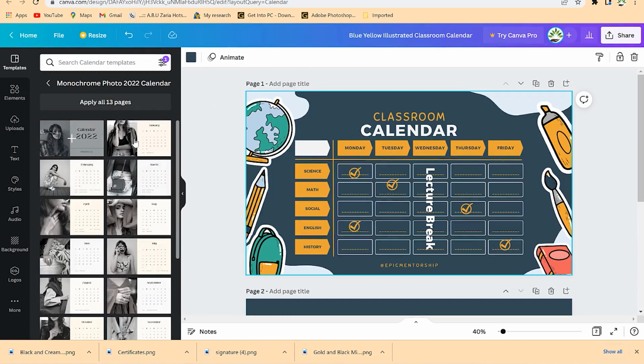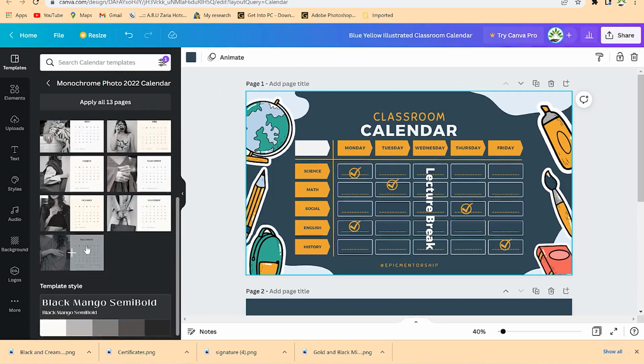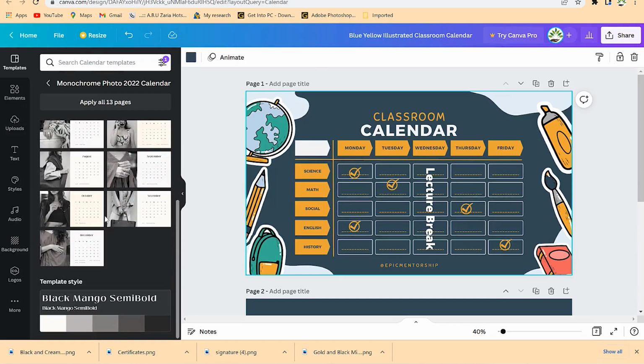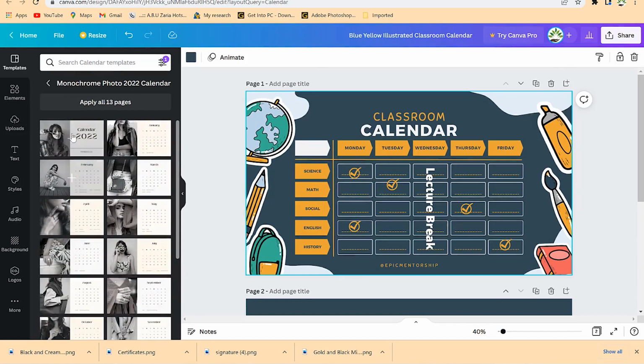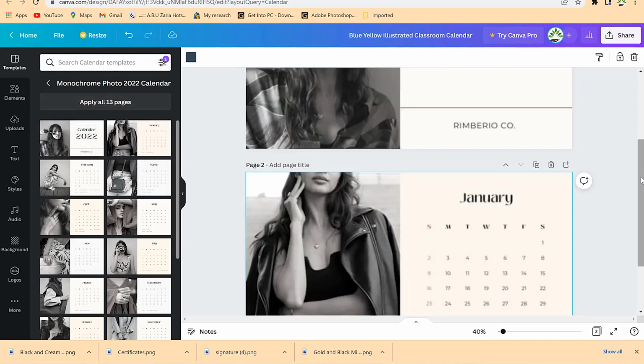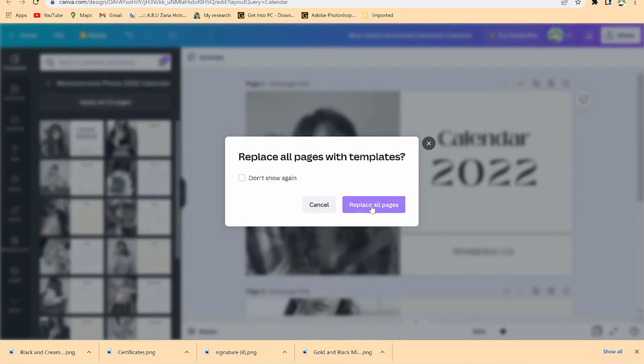You can open it and you can see the whole calendar from January to December with the cover page, just like so. And you can customize this to any of your choice and put in your brand. Okay, so you can see apply all the 13 pages, but I don't want it on the first page, maybe I want it at the second page. Apply all the 13 pages, and you can see now it has applied all the 13 pages. Replace all the pages, no problem.